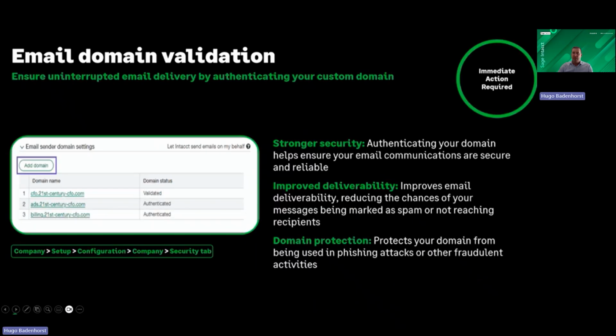Now, on the next one, looking at my email domain validation. I think this one's been around for a while. You'll see that they've updated the little action icon there. It's immediate action required. It's all around your domain protection, so avoiding any phishing attacks, improving deliverability by making sure that emails from your domain get delivered to where they're intended to go, avoiding any of the spam folders, and obviously stronger security around that.